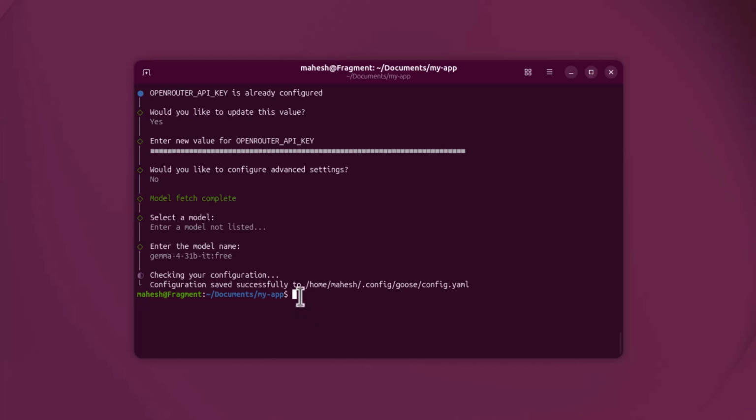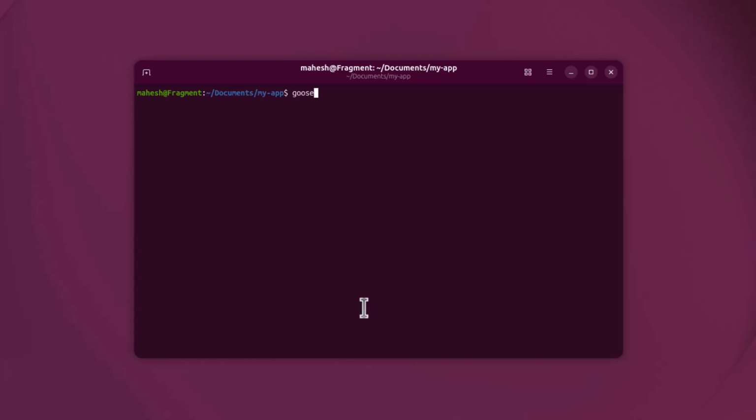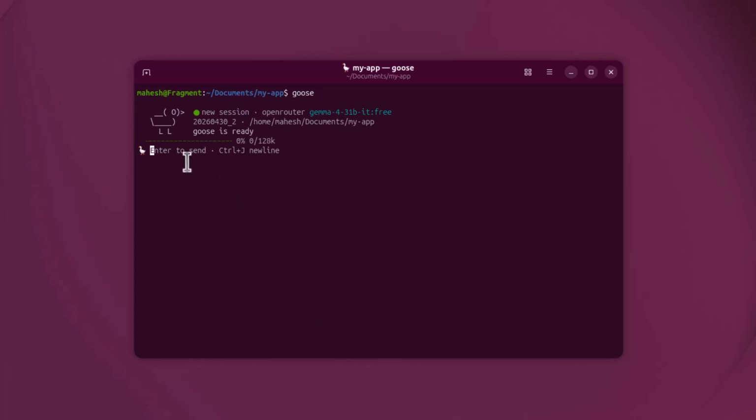We also have a free model, that means we are good to go, right? So I will just move to the next step and type in Goose and it will begin. If you see your terminal showing something like this, that means we are ready to go. Now notice we are using this particular free model, but we can always ask what it can do for us.